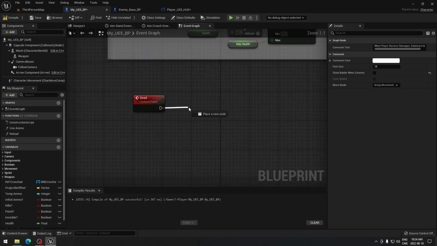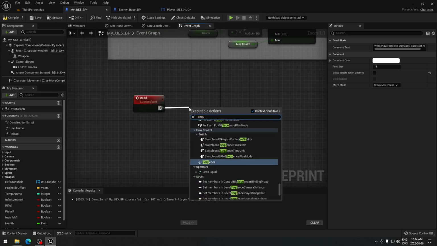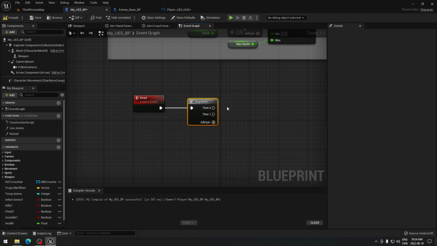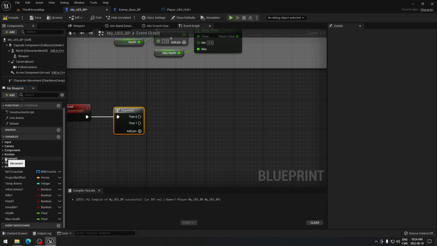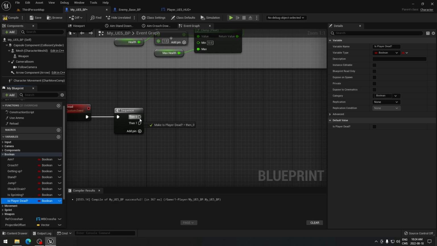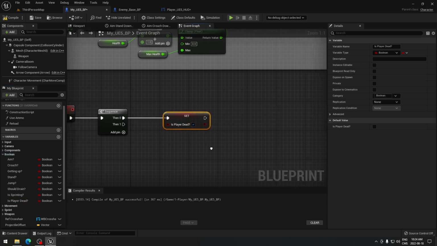So we're gonna start here and we're going to search for sequence, and we're going to set player is dead. So I should have that in a boolean already here, player is dead. So we're going to try that right here. We're going to set it and make sure we check the box.